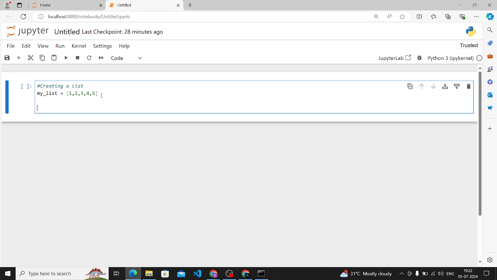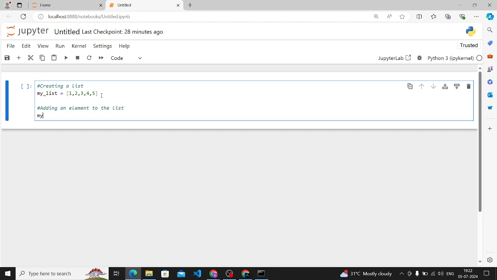Now, first operation will be adding an element to the list. So how to add an element to the list? You have to use the variable name. Then you have to use the dot append function, and in brackets I have written 6. It means 6 will be added in your created list at the last. Okay. So for adding an element, you have to use the append function in the list.